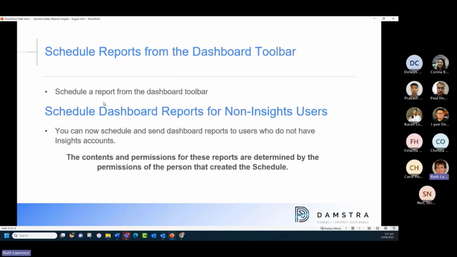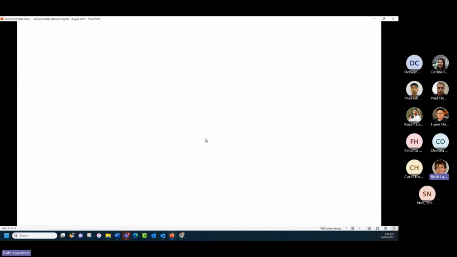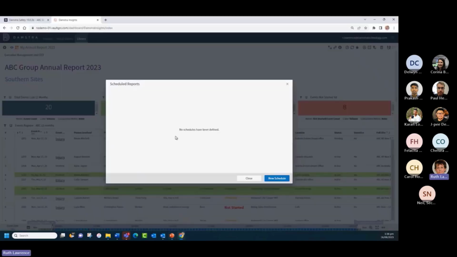So Paul will probably put something in the chat, but he's got to make this really clear to you. If you want to schedule a dashboard for an external email address and they're not Insights users with permissions and site structure and all those kind of things, the contents and permissions for these reports are going to be from the person that scheduled the report, not who created the report or the dashboard, but who scheduled it.